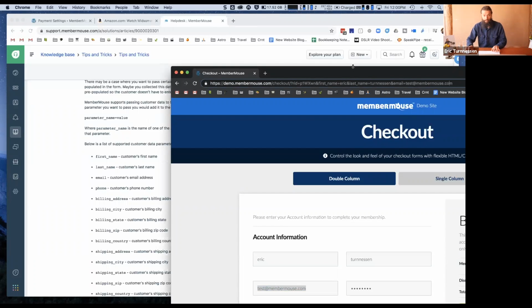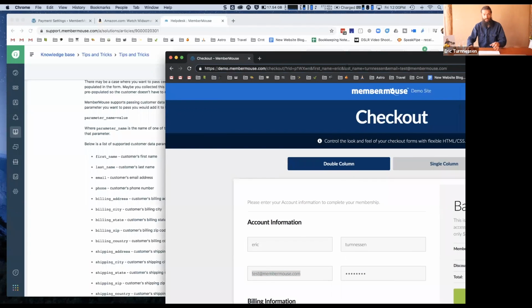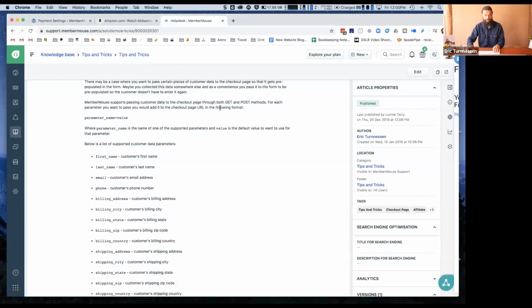Pretty much what you can do is, if you're sending somebody to a checkout page, all you need to do is append any of this data to the URL, and you can attach it to a button or something like that to automatically pass that information to the form.